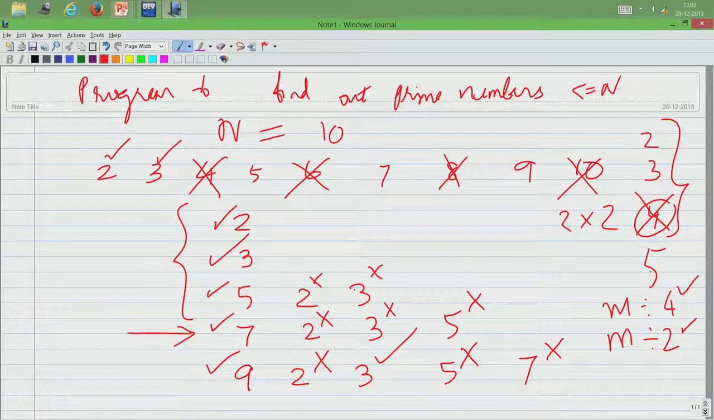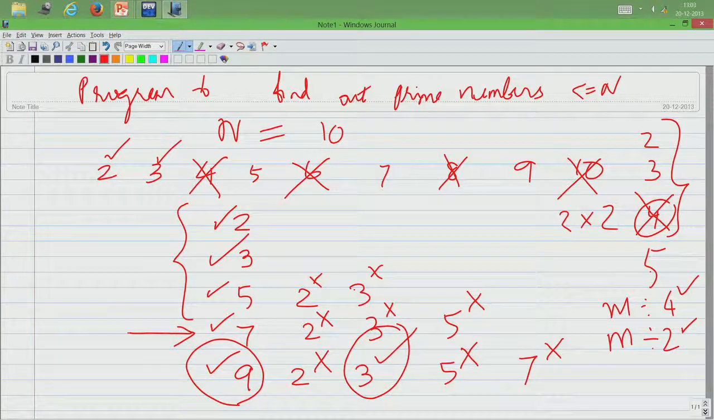So, I started with the assumption that 9 is actually prime. However, 9 was divisible by 3. The moment it is divisible by even one prime number less than the n that I am looking at, then the assumption that this number is prime is not true anymore. So, I have to change that assumption. 9 was assumed to be prime and it is not prime anymore because it is divisible by 3.